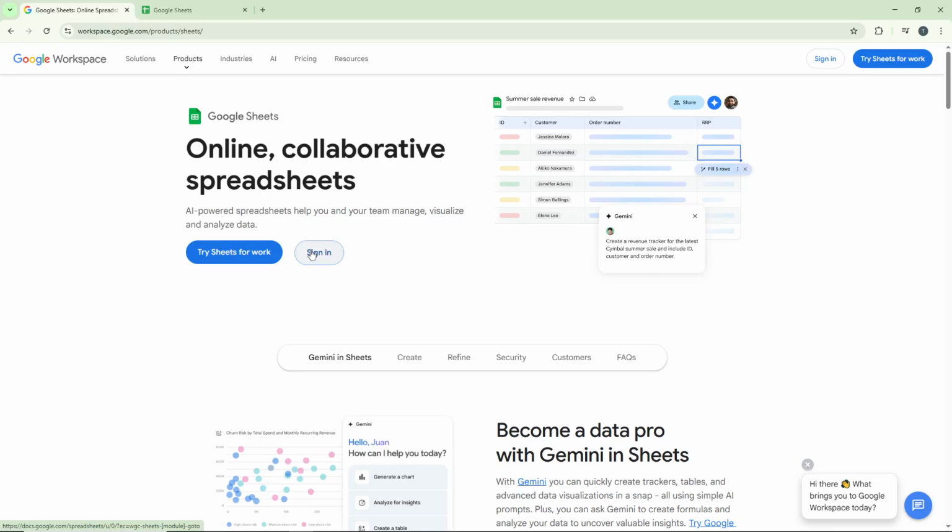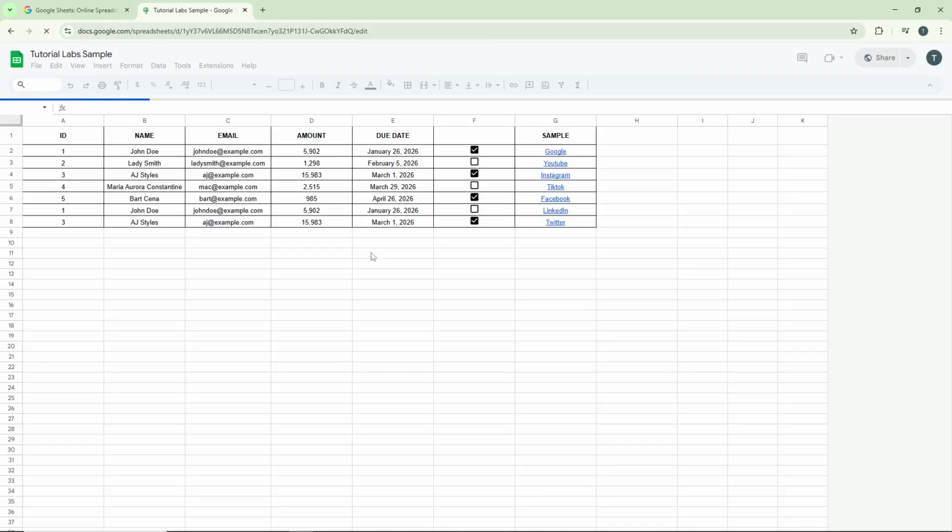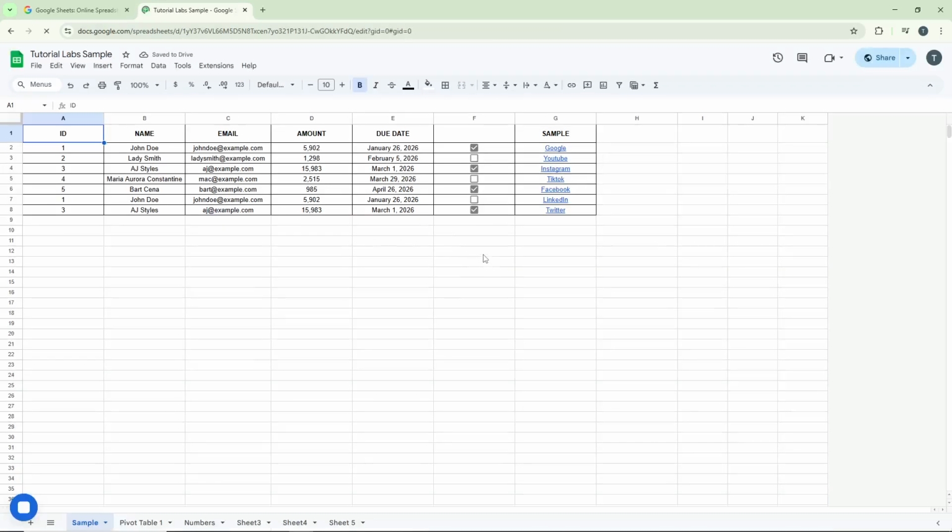After logging in, you'll land on your Workspace dashboard. This is where all your Google apps and recent documents are displayed. Take a moment to locate the specific spreadsheet where you want to count checkboxes. It might be in your recent files, or you may need to browse through your Google Sheets folder to find it. Once you've spotted it, go ahead and click on it to open the spreadsheet.